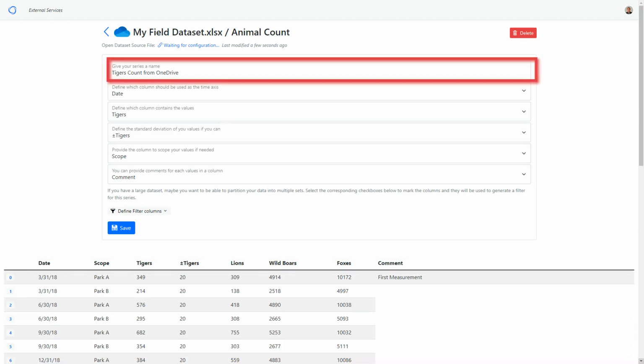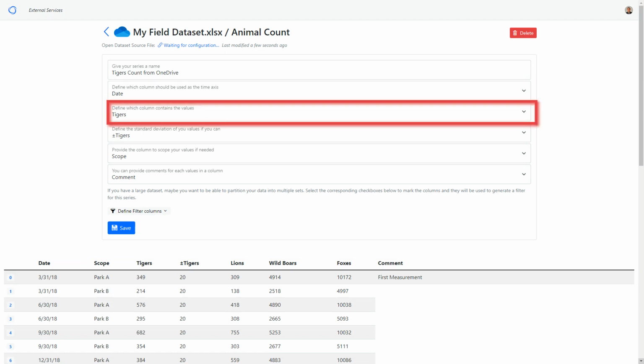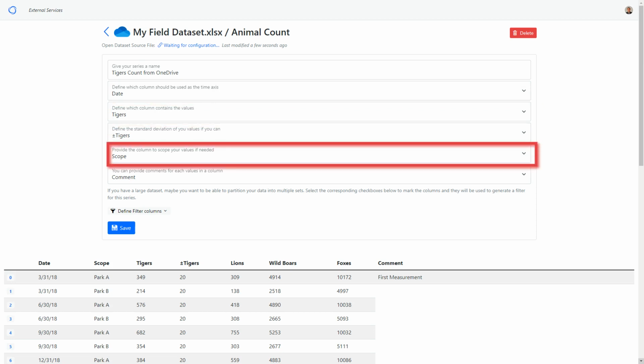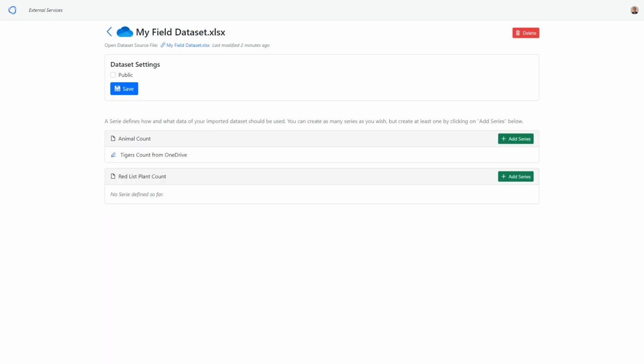Give the series a name. Then, select which column shall be used as time axis. Here, it is the date column. Select the value column to be used for the values and proceed the same way for the uncertainty, the scope, and the comments. If you would like to apply an advanced filtering to your series, you can do so in the Filter section. We will, however, not go into detail on that in this video. Once you are done, click Save. You see that the series we have just defined is now listed within the first sheet.